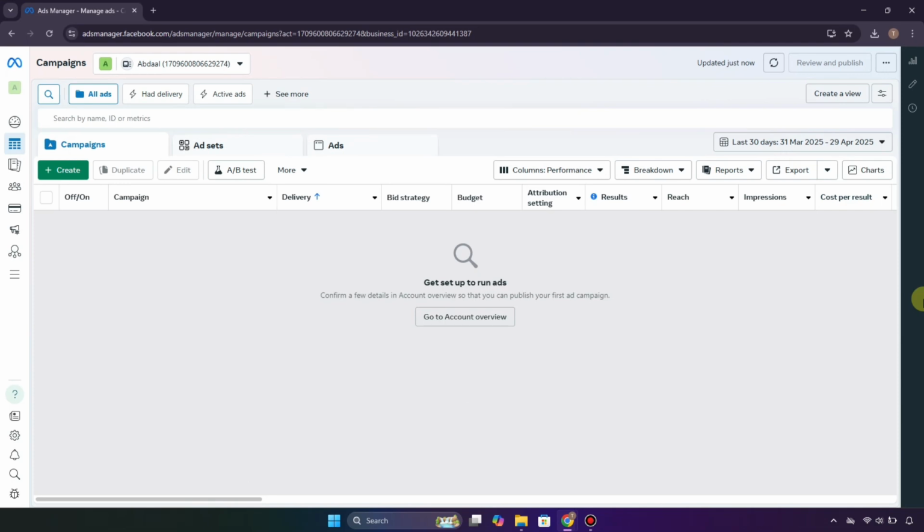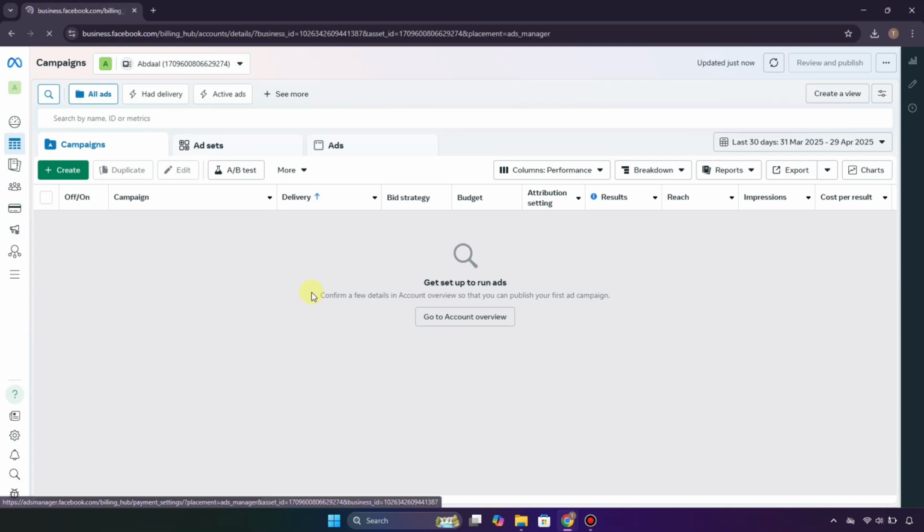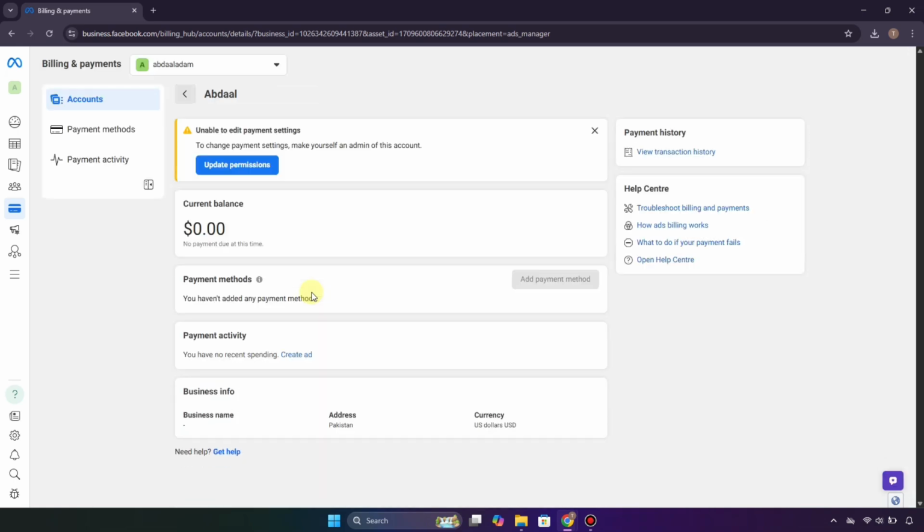So first, you just have to simply open up your Business Suite and go to your Ads Manager. Once you're there, first we have to simply go to this second option and then go to billing and payments. And once you get there, you have to check if your payment method is correct, is working, or is also available there, because sometimes due to a glitch it gets removed. So here you can see it has been removed.